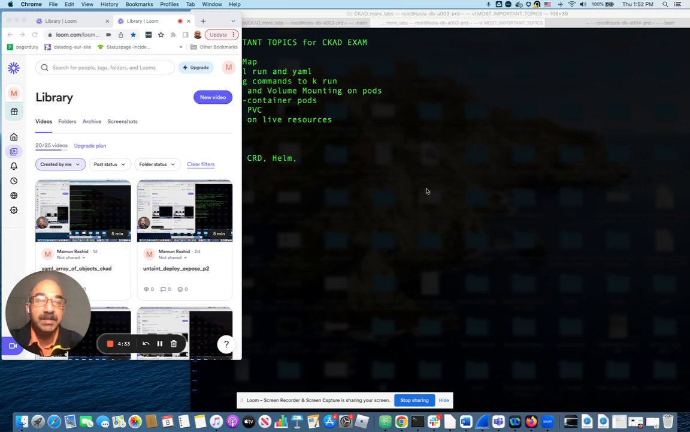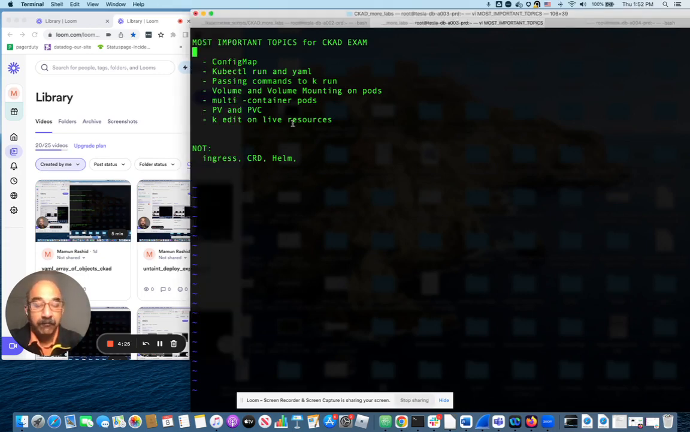So based on my experience, I want to tell you what I found to be the most frequent topics on the exam. The first one I want to talk about is ConfigMap. There were several questions, labs on ConfigMap. Mount them as variables, mount them other ways, use them somehow on the pod. So ConfigMap would be number one in my opinion for you to focus on.